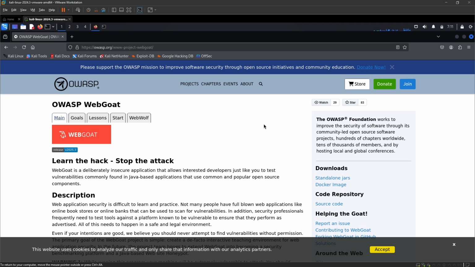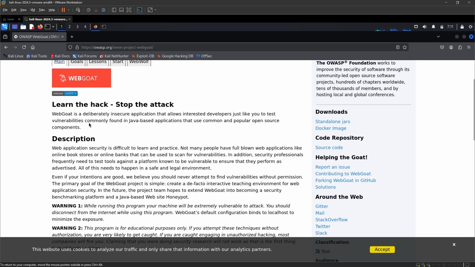In this video, you are going to learn about installing OWASP WebGoat on your Kali machine locally. So this is the website of OWASP WebGoat. You can search for WebGoat online and you do get this website. So what actually is OWASP WebGoat?